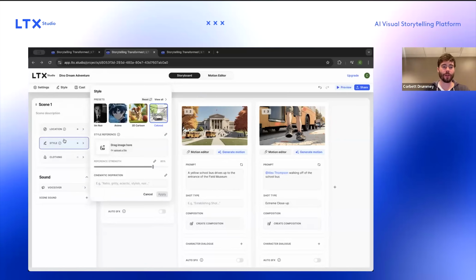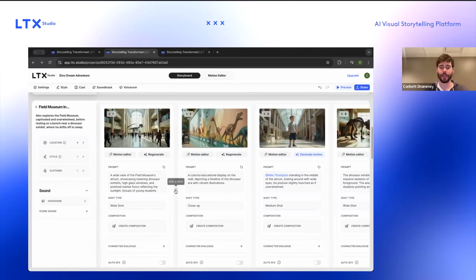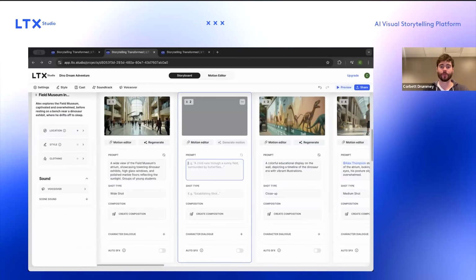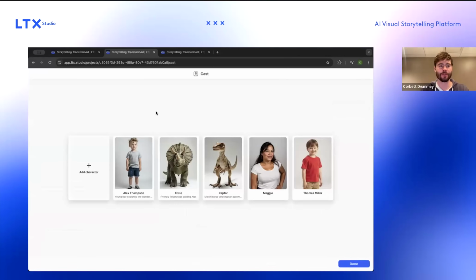Let's show you how well the characters show up. I'm going to go back to this one, and then I'm going to add my character here. So I'll just say, Corbett. Wait, what did I call myself? Did I put my character here? One second. Thomas Miller. Yeah, I guess my name's Thomas now.